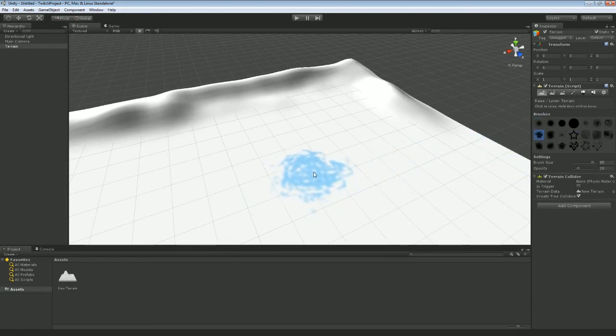You can actually even make your own brushes and bring that into Unity, right? So if you have some specific brush textures or whatever that you particularly like to use, you can bring those in and make use of those, all right?